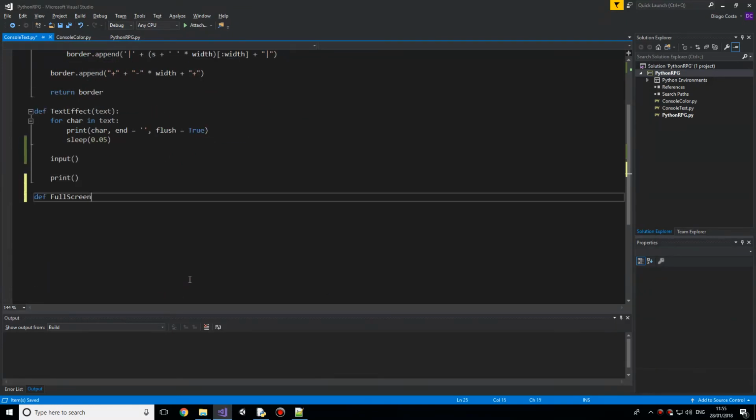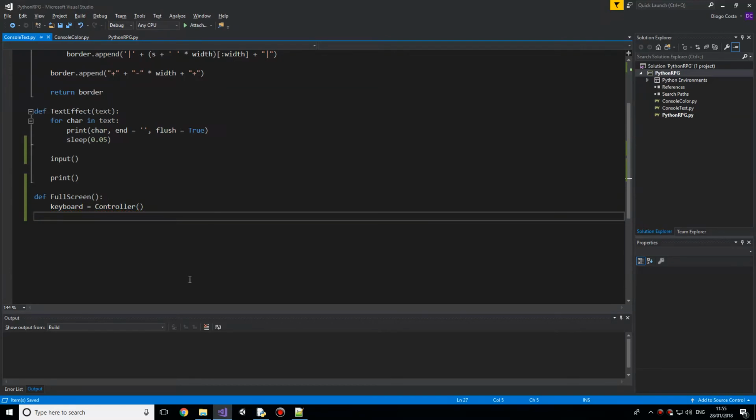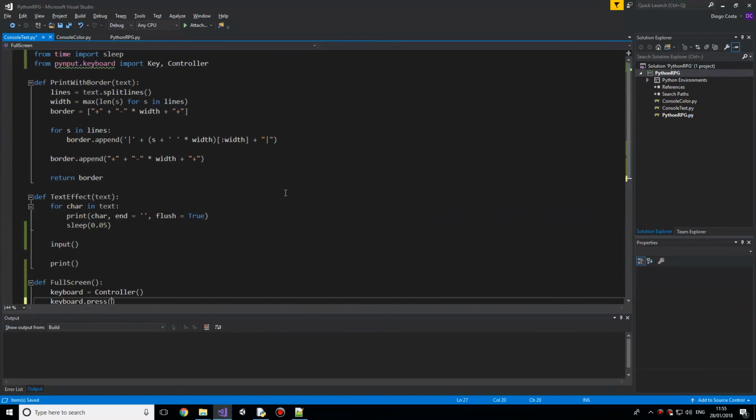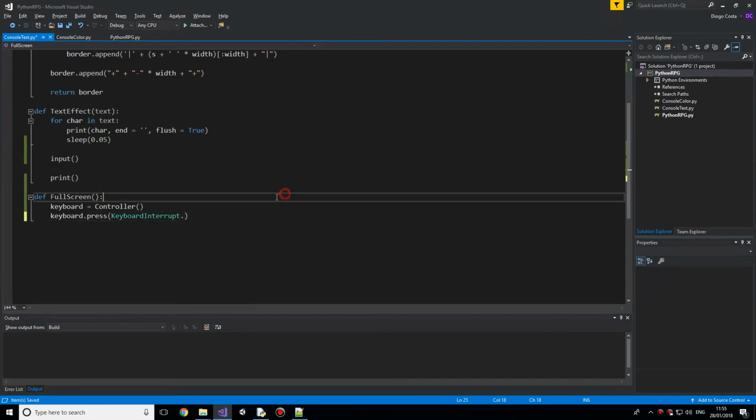full screen is with keyboard dot press. Oh, that's not it, is it? I need to say keyboard equals controller. Then I can say keyboard dot press key dot. Should be able to say key, no? Key. I may have to restart Visual Studio, essentially.